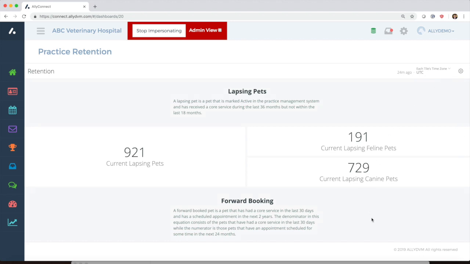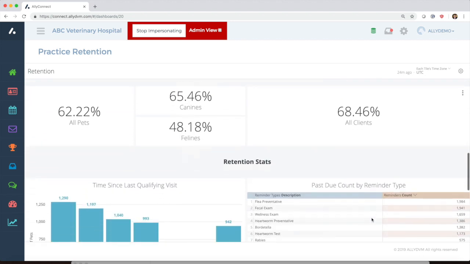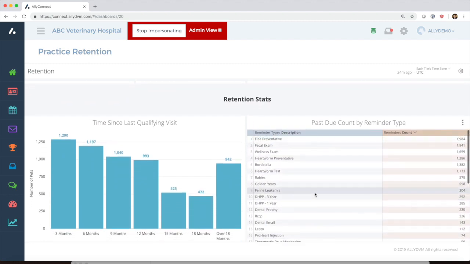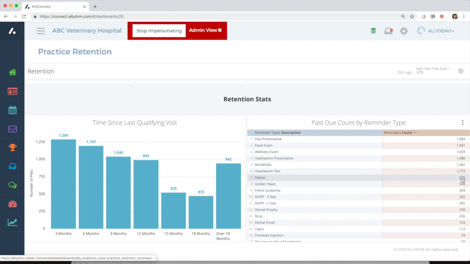Scrolling down a bit further, you'll also see on the right side the past due count by reminder. This is going to break down all reminders in your practice management system and let you know how many pets are past due for the following items. So for example, for rabies, you have 575 pets that are currently alive, active, and past due for a rabies vaccine. We can click on any of those numbers and see a breakdown of those 575 pets with their corresponding pet owners, in case you wanted to do a campaign outside of the AllyDVM system.